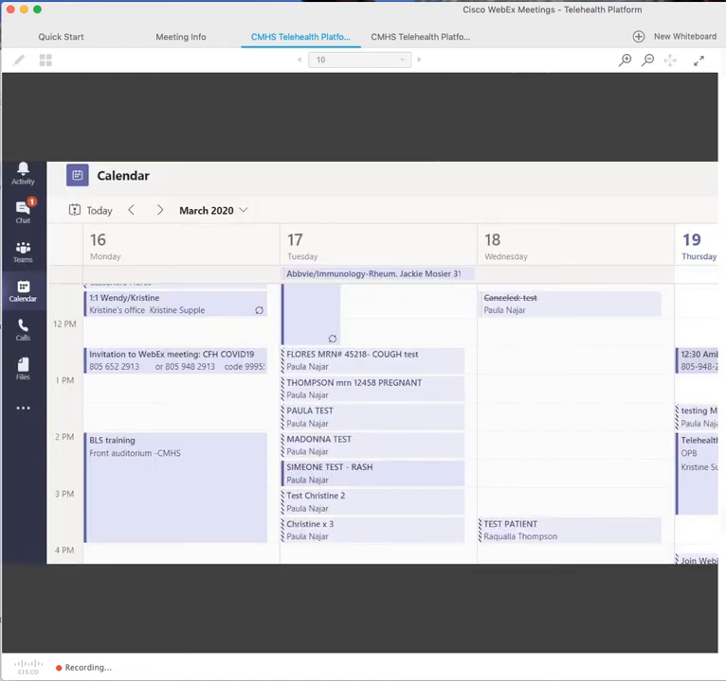This is what it'll look like on the clinician side. So when you open up your Microsoft Teams, you'll go to your calendar section, and you'll actually see your patients listed by their appointment time and date. When the patient is ready to be seen, you'll actually see a little join icon to the right of the patient's name. All you'll need to do to launch your video conferencing appointment is push the join button.